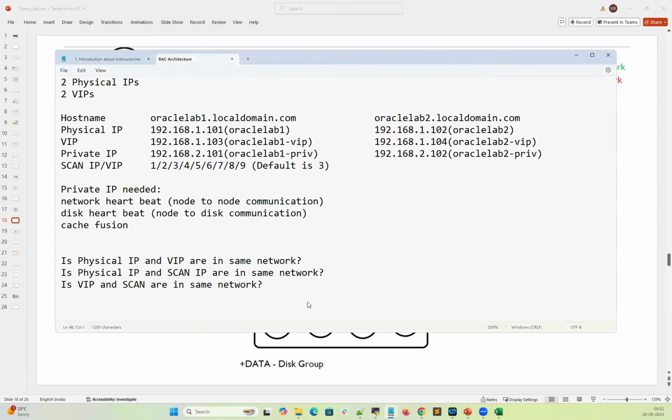And another networking question on that: is scan a VIP or an IP? We used to say scan IP or the scan VIP. Some people will say scan IP, some people will say scan VIP. Is scan a VIP or a physical IP? Scan is always a VIP. Similar to your node VIP, scan is always a VIP. That's human behavior. Many times we say scan IP just to make it simple, or the scan VIP.